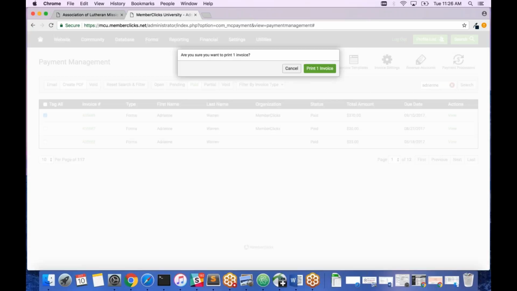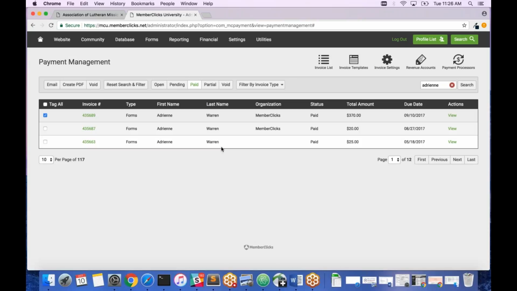We can also create a PDF, so you can send this to me via snail mail versus using my email. So you may have some members that prefer receiving invoices that way. That way, you can just print it off and send it through the mail. And of course, you can void invoices from here as well.